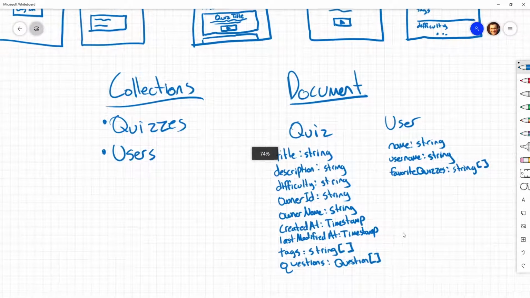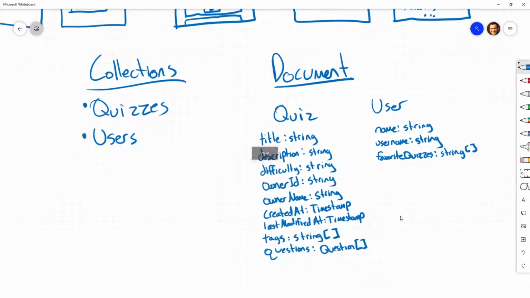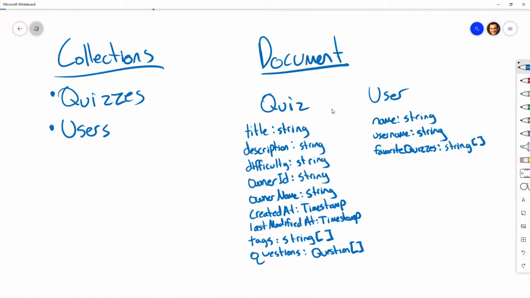Okay, so I paused it just so that you don't have to watch me slowly write things out, but I've put a few things under the quiz and under the user. And the structure that I'm using here is I'm going to put the name of the field, and then I'm going to put the data type next to it.